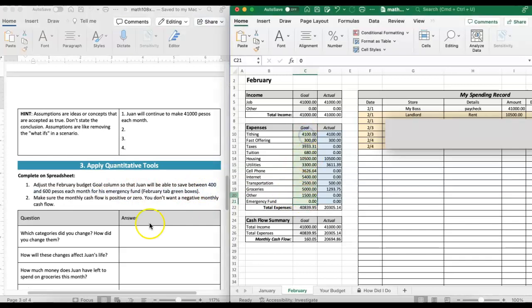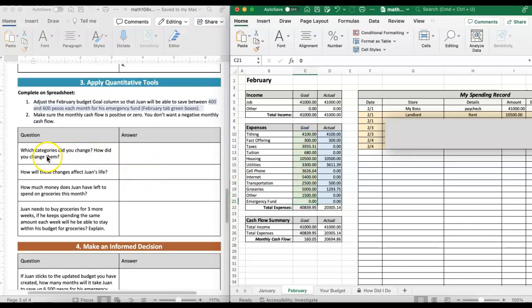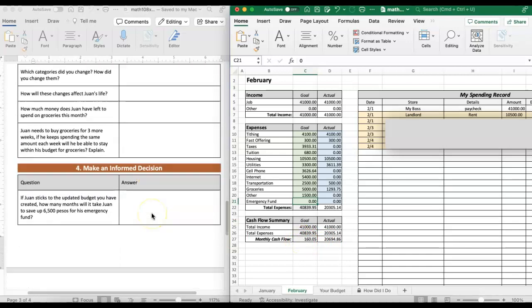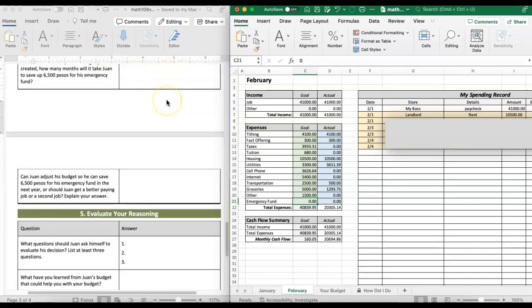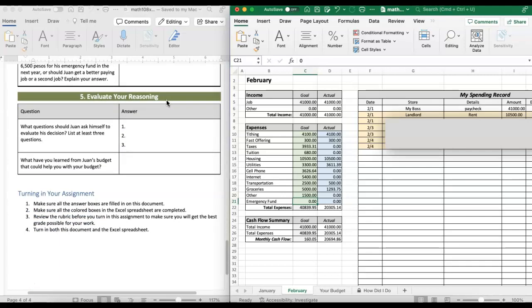As we make these adjustments, you're going to tell right here what category you changed and how you changed it. Will this affect Juan's life, and how would it affect it? And then how much money he has left. Remember that the monthly cash flow should be between 0 and a positive number. Just make sure that it doesn't go negative, because that means he's in debt and doesn't have enough. Lastly, you'll make some informed decisions, and this will be your own critical thinking. Brainstorm about how you can help him with his informed decision and evaluate your reasoning.